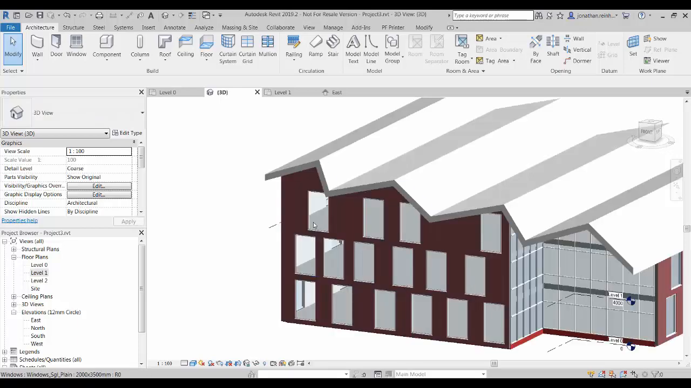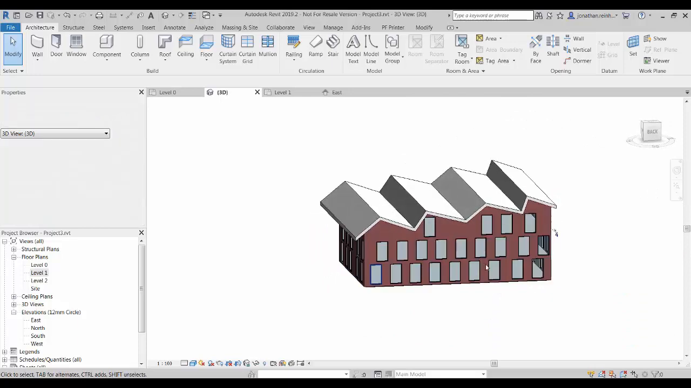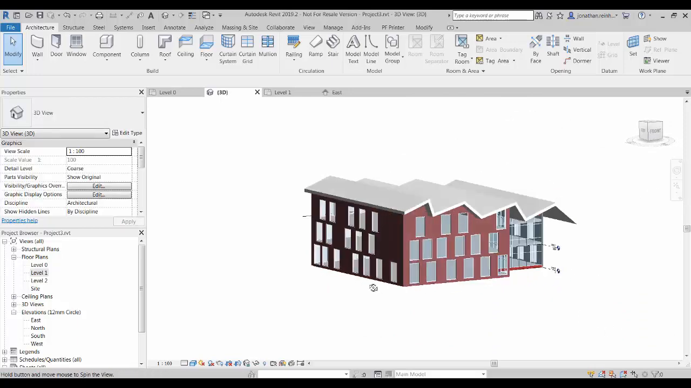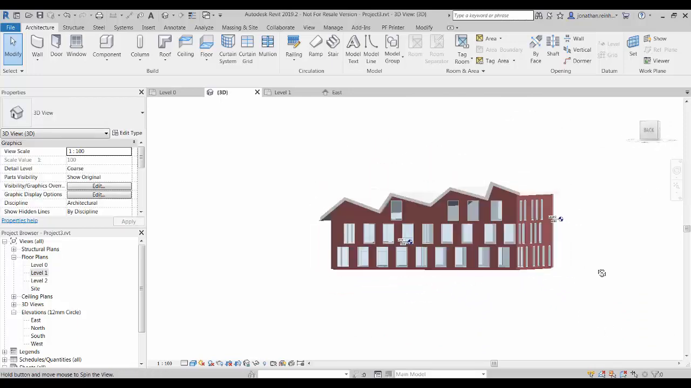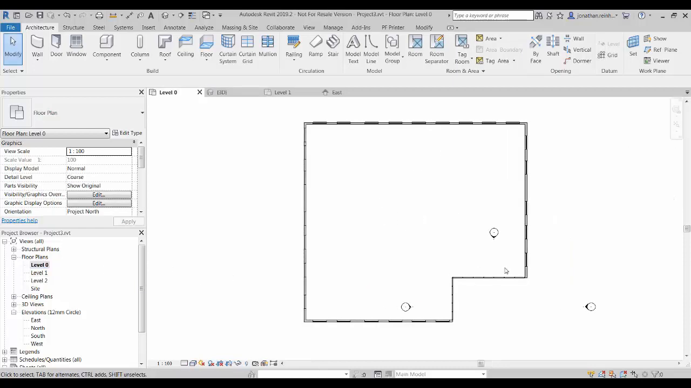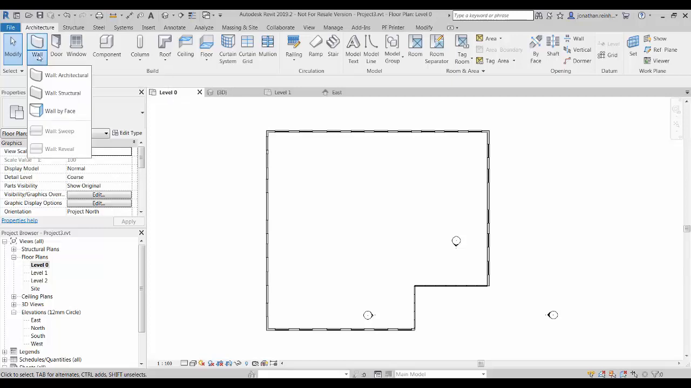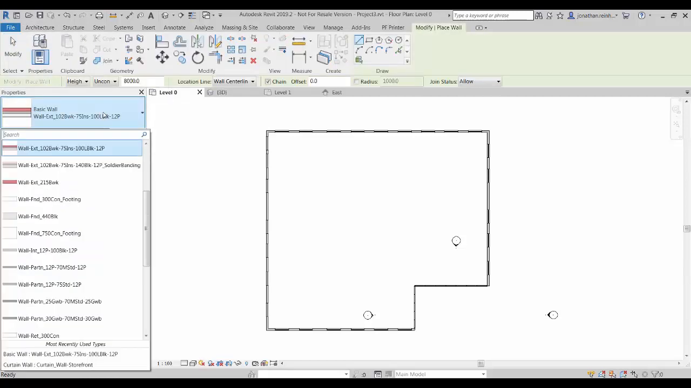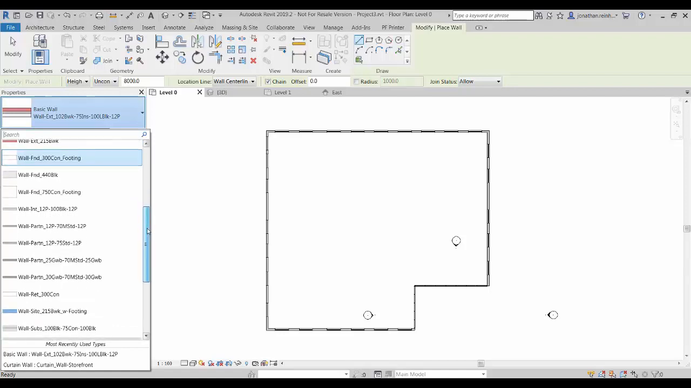You can see I've placed windows around, duplicated them, added them on, and so on. I didn't have to show you the replicated work that I'd already demonstrated. So I'm just going to show you how to add some internal walls now. I'm going to jump to my level 0. I've got a floor plan here, and exactly the same as placing external walls, I'm going to select architectural wall, but I want to place internal partitions.